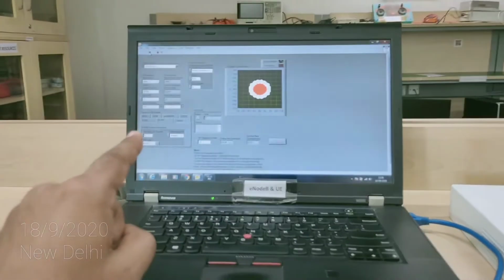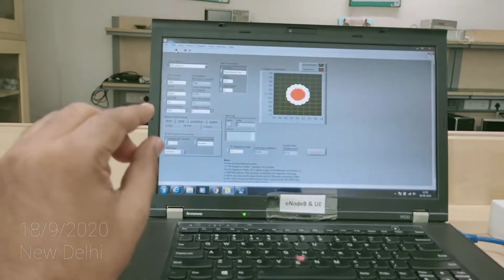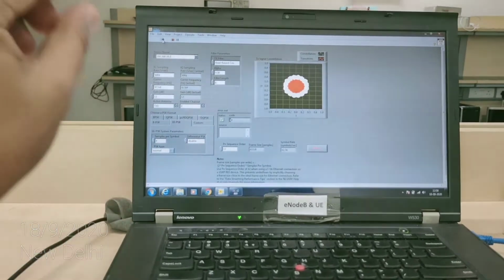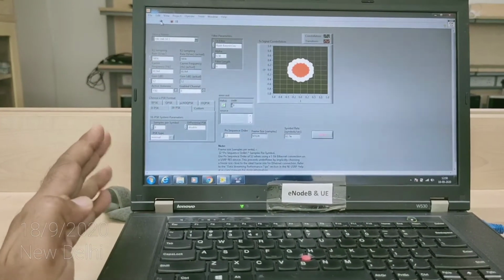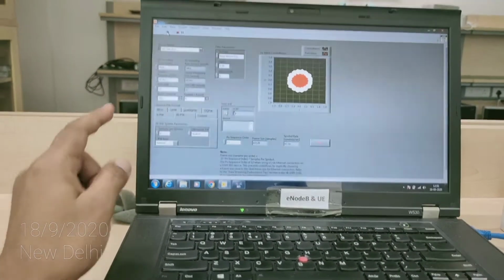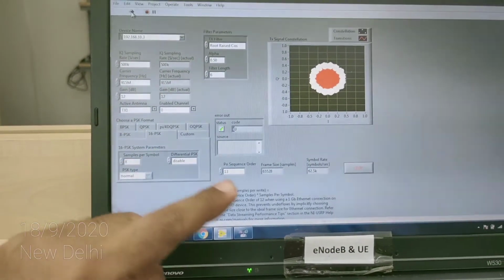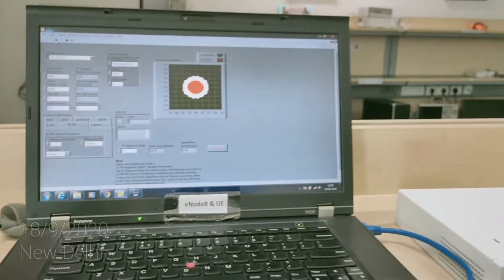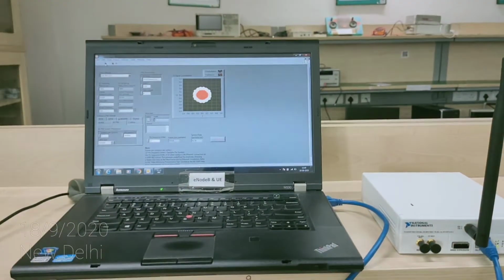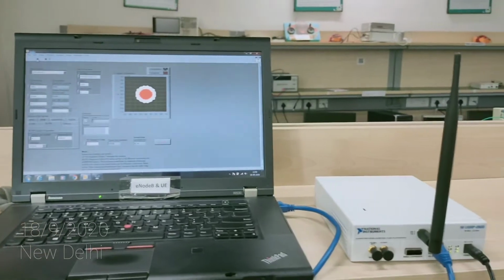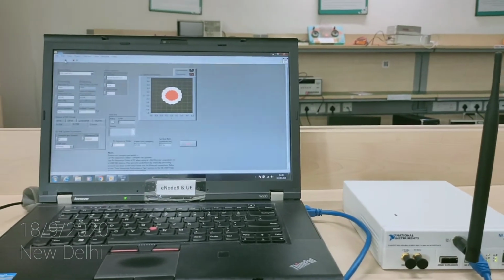Here on LabVIEW, you have to define the sampling frequency, the carrier frequency, the gain, and the active antenna. So here you can see it's TX1. We have connected to the TX1 port, so we have to tell the LabVIEW API that we have connected to TX1, right?